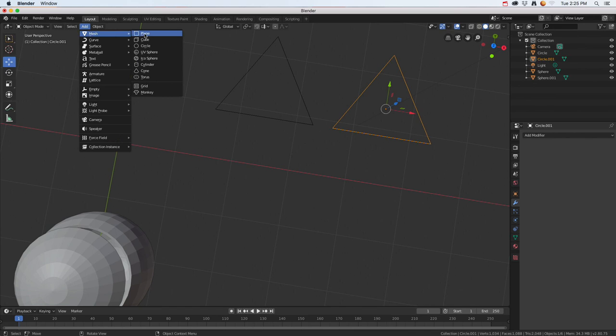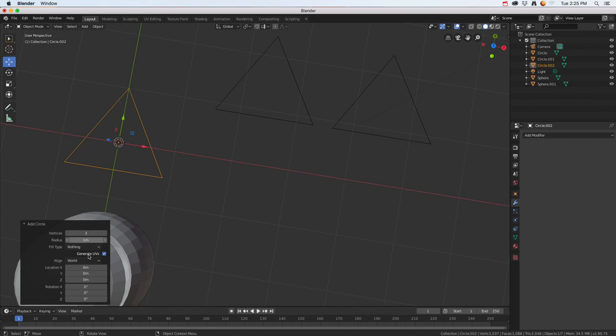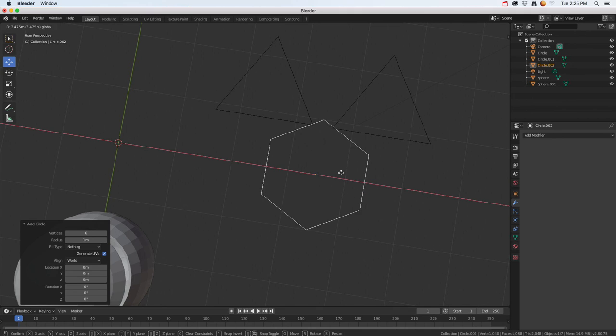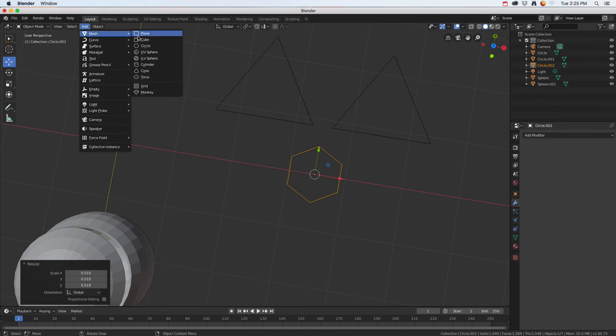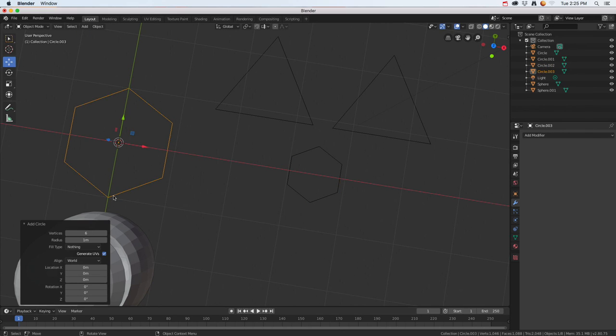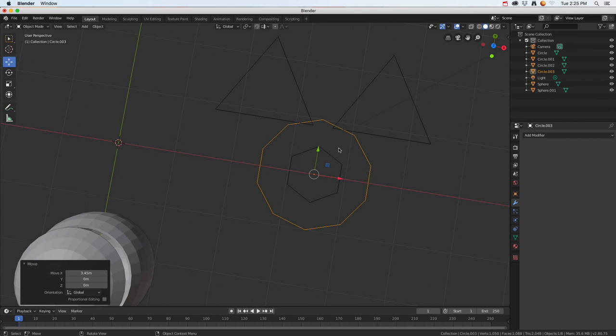For that, I could go in and grab another one of those. So mesh, and then I'll do another circle, and I think I'll bump this up to maybe 6, just to give it a simple nose. I'll scale that in by pressing S, and then I'll do one more, and I'll have this go up to about 10. I'm going to make this the mouth.